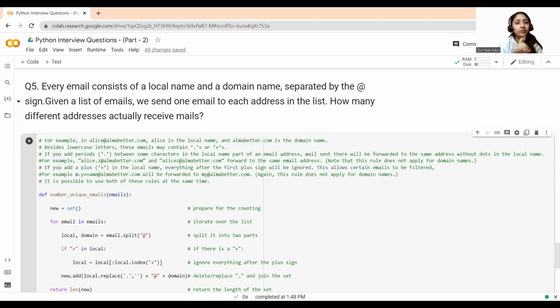The first is that an email has two parts, a local name and a domain name. That means we will be using splitting, right? So an email has two parts, a domain and a local name, and it is separated by an at sign or operator, right?